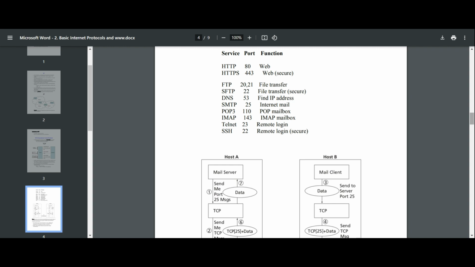The services, their ports, and their functions used in the TCP protocol are as follows. We have a number of services which have specific ports, and their functionality is, for example, FTP for file transfer, SMTP for posting mail, POP3, and it goes like that.